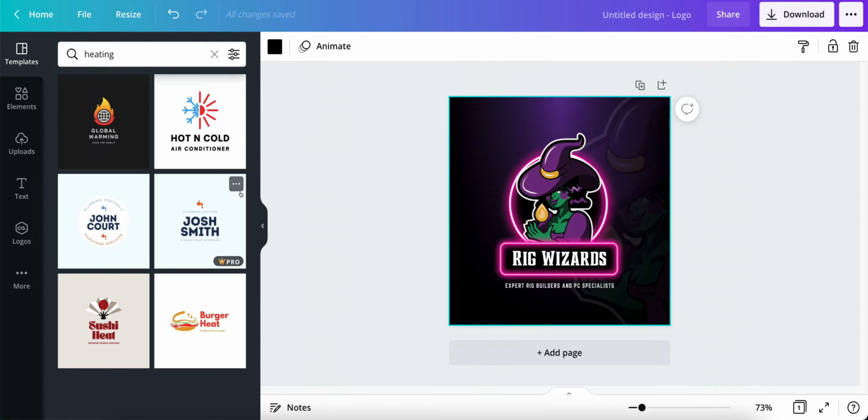So what I'm going to do is I'm going to use this one here that I copied over here, and I'm going to show you how easy it is to change everything. So say I want to use this template for gaming.